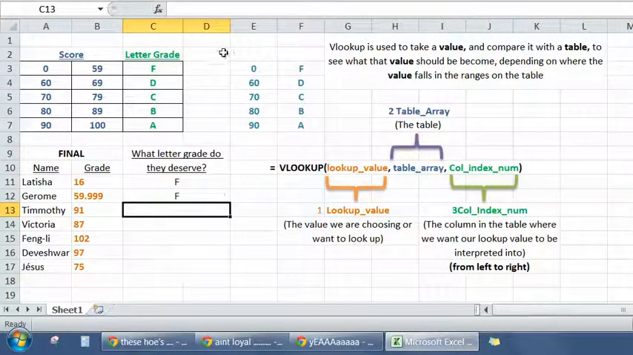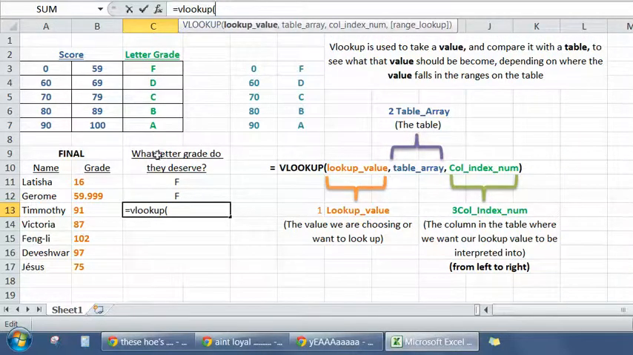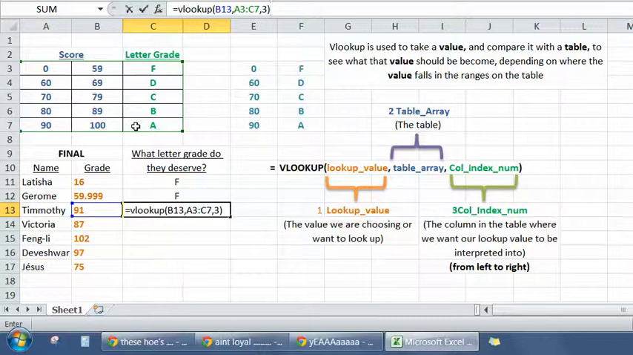Now let's do Timothy. Timothy is always one of my favorite students. VLOOKUP. 91, great job, Timmy. Always worked so hard, always did his homework, always answered questions in class. So we did the lookup value. Now let's get the table array, comma, 3, because that's where the letter grade is in the table. He got a 91. Good job, Timmy. Very proud of you.